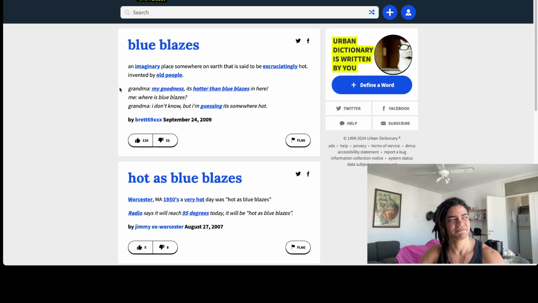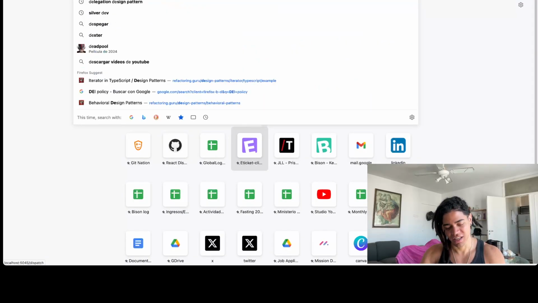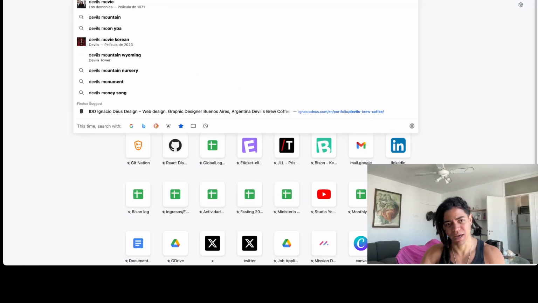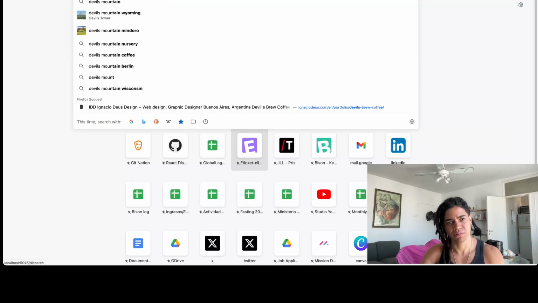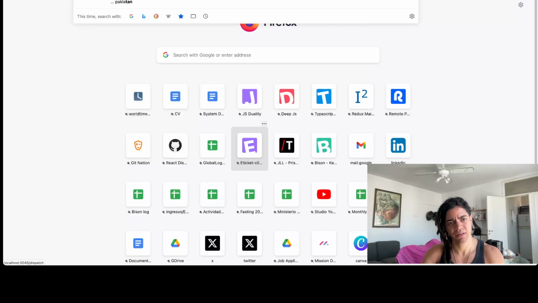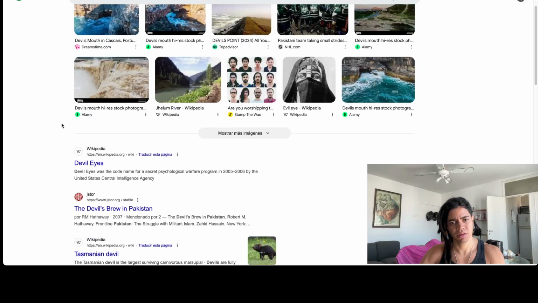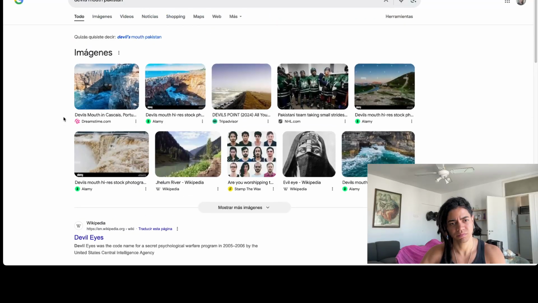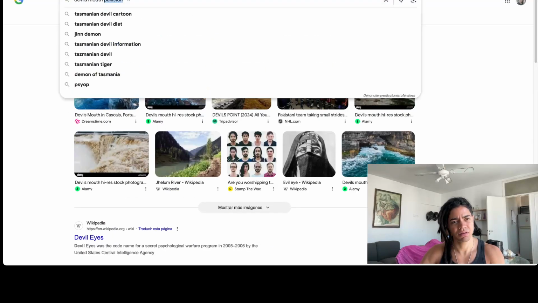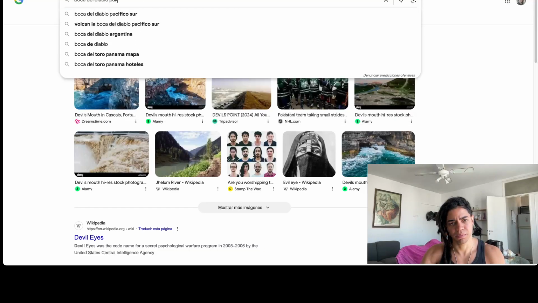Oh, okay. It's like hell. You know, so it can be things like the devil's mouth. Okay, devil's mouth. In, I think it's Pakistan or Afghanistan. I think it's Pakistan. The devil's mouth. Boca del diablo. Pakistan.